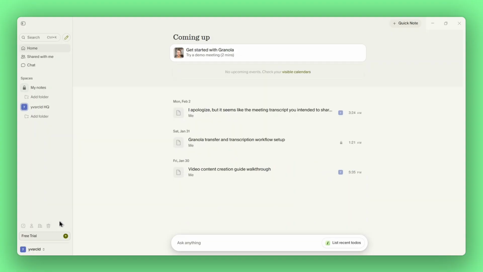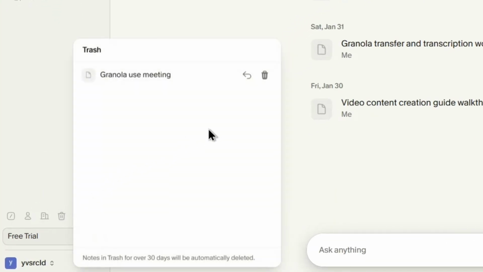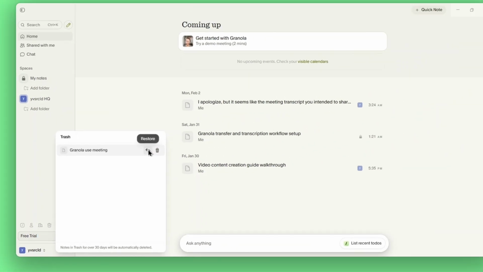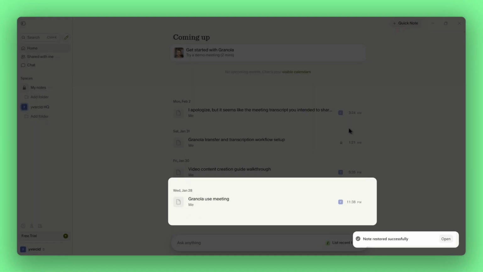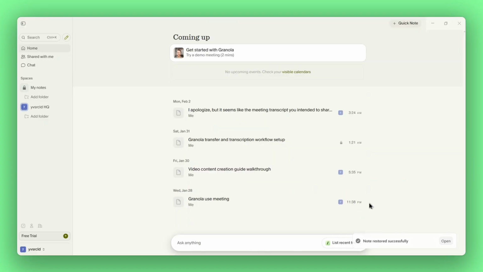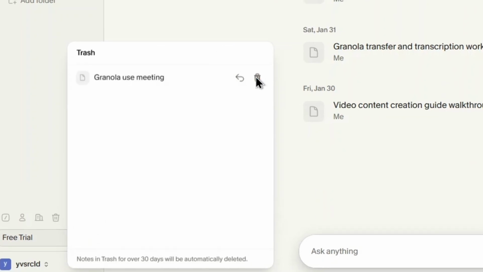Now, if you change your mind and want to bring the note back, just open the trash folder. From there, click the back arrow to restore the note, and it will go back to its original location. But if you're sure you don't need it anymore, you can click the trash button to delete it permanently.